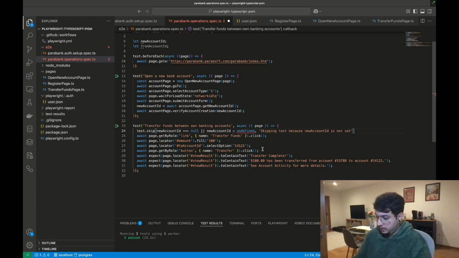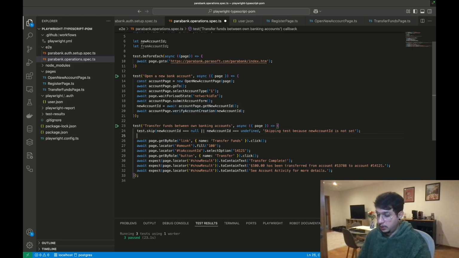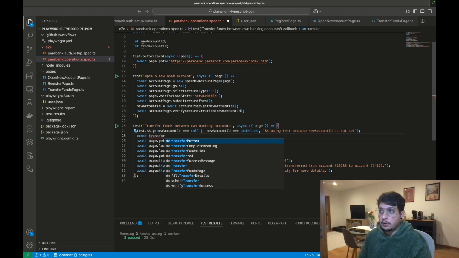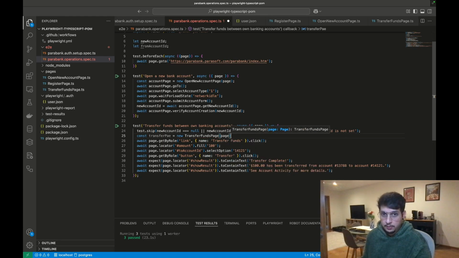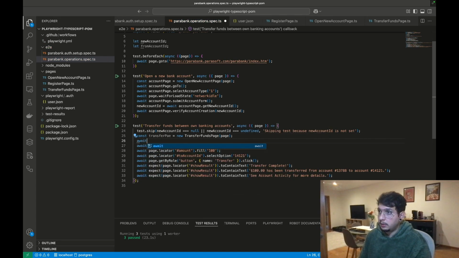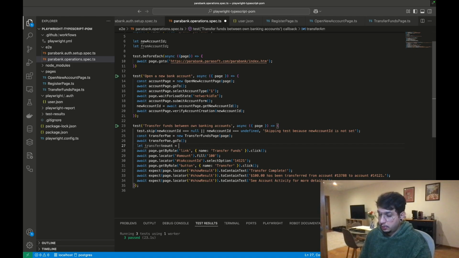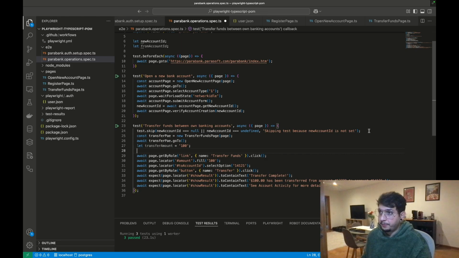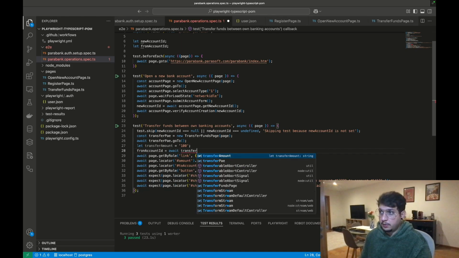Here I'm missing a equals. Okay. Now, if new account ID was defined, then we can do our test, which is going to be const transfer page equal new transfer funds page, passing page, await transfer page dot go to the page, let transfer amount be, for example, 100. Now, from account ID, it's going to be await transfer.